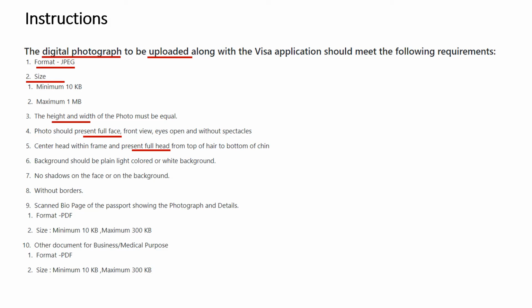Only in case of minors or little children, they may allow some exceptions, but it is ideally best to follow these guidelines. Then your head should be covered with a frame and your full head should be shown from top of hair to the bottom of the chin, which means you should not be wearing any additional head coverings other than what your religion allows. But your head and face should be clearly visible.